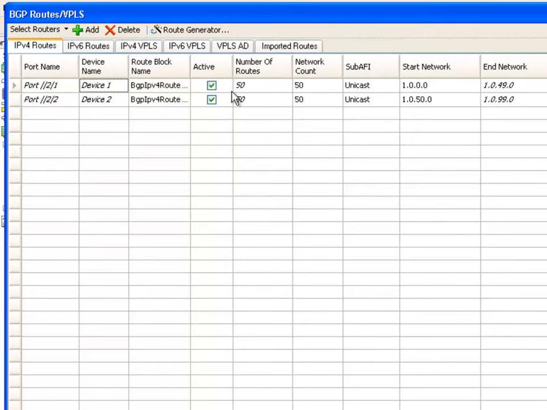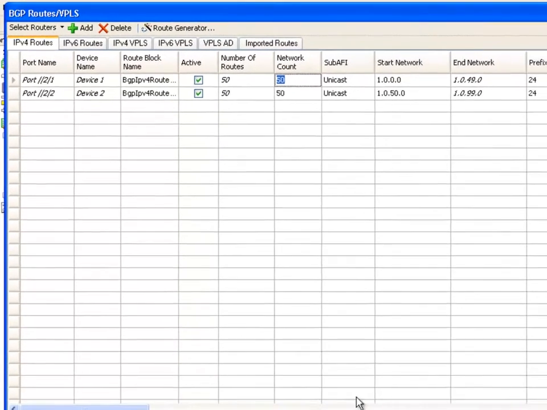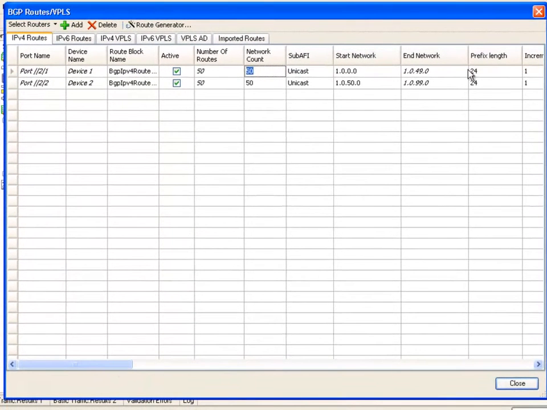So notice my 50 routes were actually added as a block on each device, a block of 50 each. So a block is one or more. In this case, since they are sequentially oriented, I can add them all to one block. Instead of having 50 rows of one, I could have one row of 50, which is fine. They don't necessarily have to be sequential.